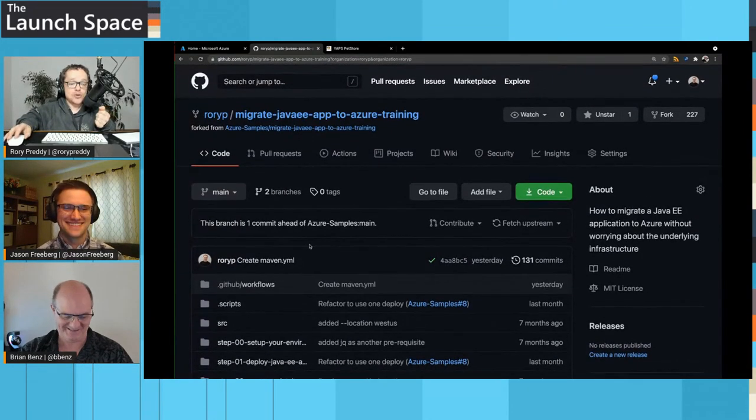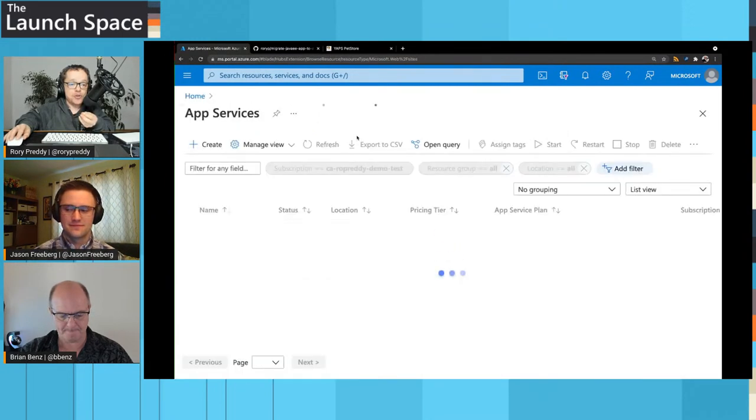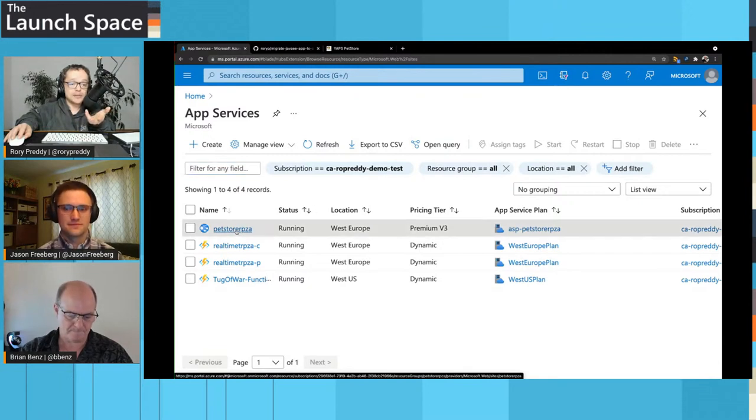So the first thing I want to show you is I've created the first steps for my Azure App Service. So here's my Azure portal, and I've got an Azure App Service here, and it's running the Pet Store application. I've called it Pet Store RPZA, Rory Pretty ZA.